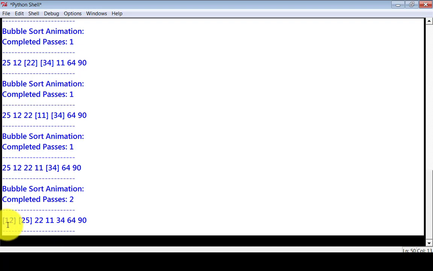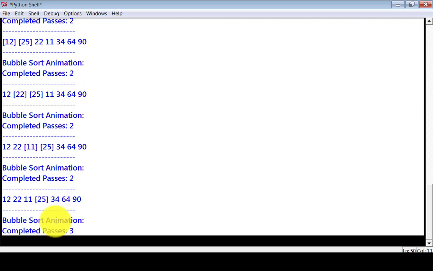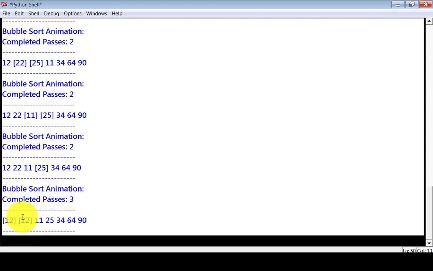Now pass 3 has started. 12 and 25 are compared. Then 22 and 25 are compared. Then 11 and 25 are compared. Then 25 and 34 are compared. So we have completed pass 3. Now pass 4 has started. 12 and 22 are compared. 11 and 22 are compared. Then 22 and 25 are compared. So pass 4 has been completed. Now pass 5. 11 and 12 are compared, and 12 and 22 are compared.